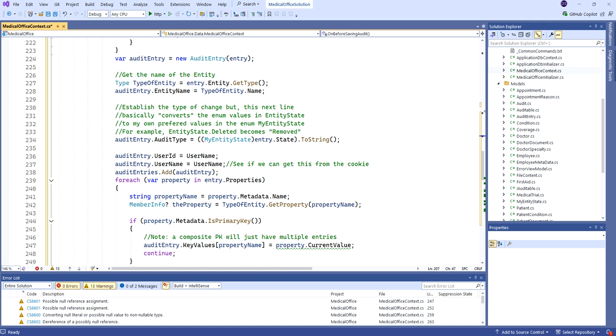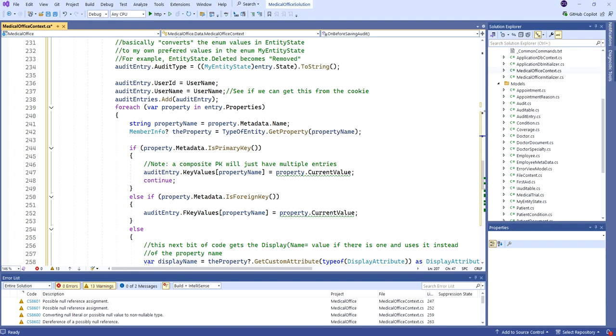Okay, now this next line of code down here is where I take the entity state and basically cast it using my own enumeration, with a toString, to the audit type, right? So that'll change things like deleted to removed, a more user-friendly way to present it, and so on, okay? Of course, we need the username information, okay? And then we're going to go to the audit entries. We're going to add the audit entry itself, okay? And then for each property, okay, so the entry properties, we're going to loop through all of those, right?